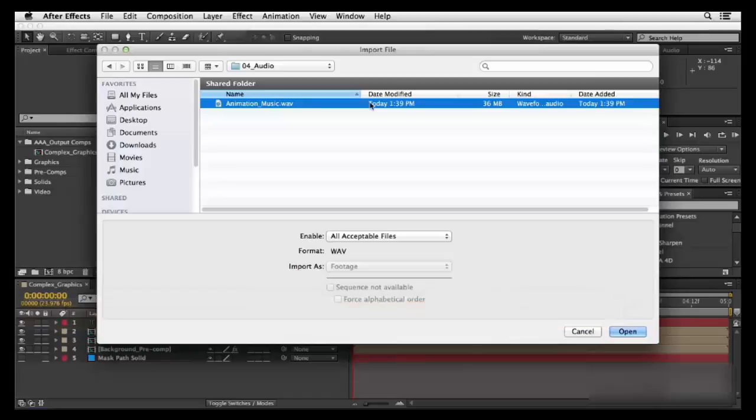Now before we import, let's talk about audio compression. Right now we've got a WAV file selected. WAV and AIF are uncompressed formats. Those are the formats I recommend that you import into After Effects. I've found they give you the least amount of headache.